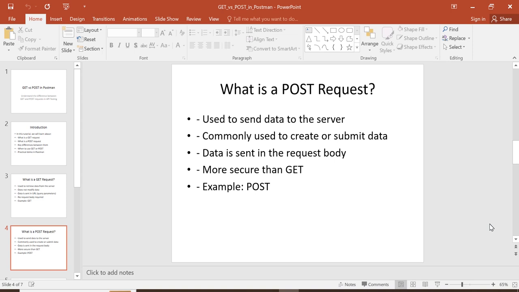It is used to send data to the server, commonly used to create or submit data, and data is sent in the request body. In a POST request, you need to send data in the request body.